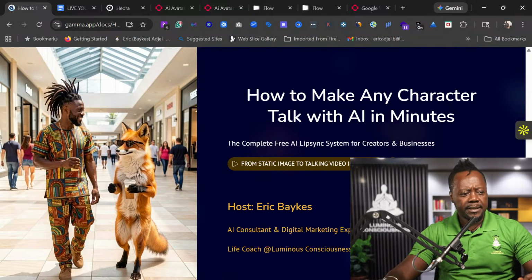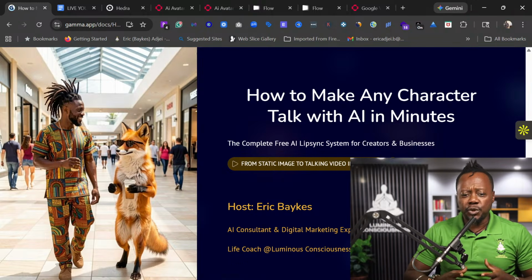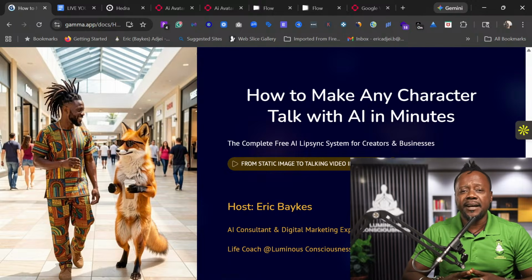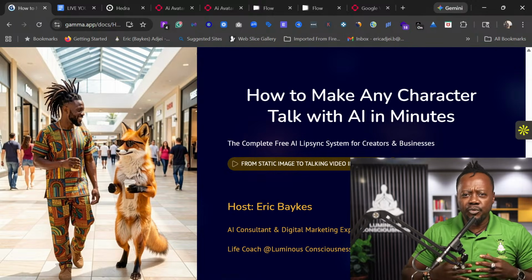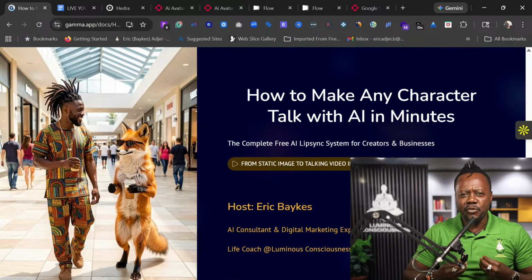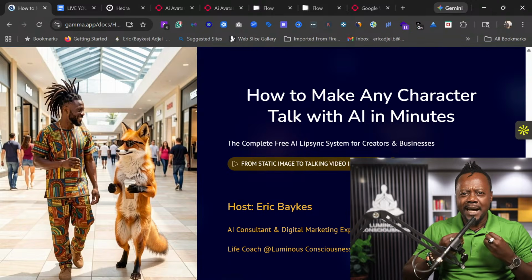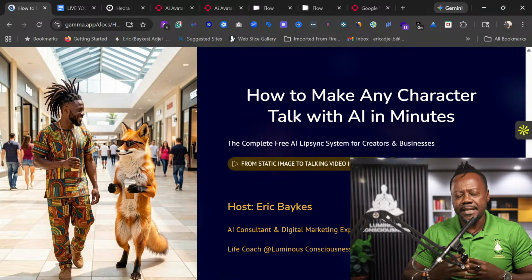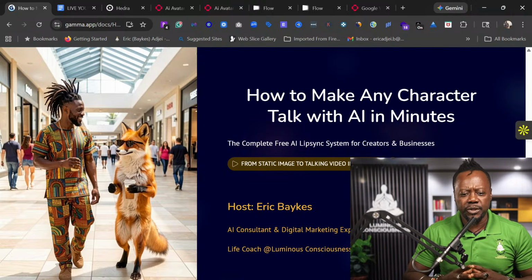So for today, we are going to talk about how to make any character talk with AI in minutes. And we want to lip sync them so that they can actually talk the way you talk. So when you look at their lips, you can see them talking as if they are the real ones talking. That is called lip sync, and that is what we are going to focus on today.